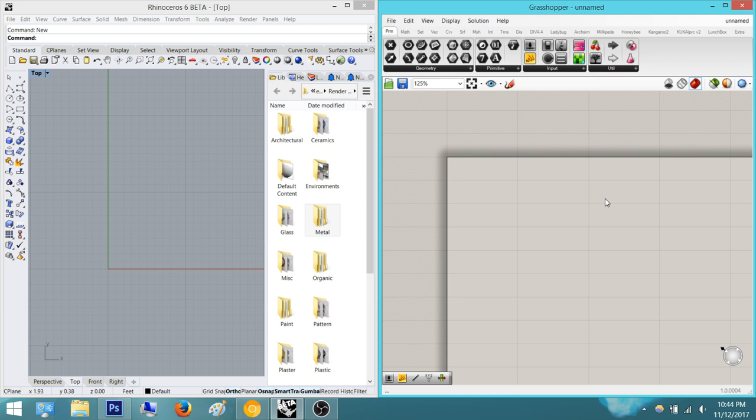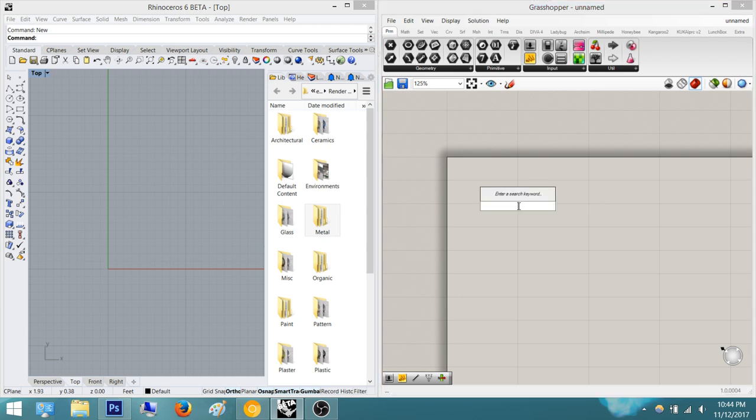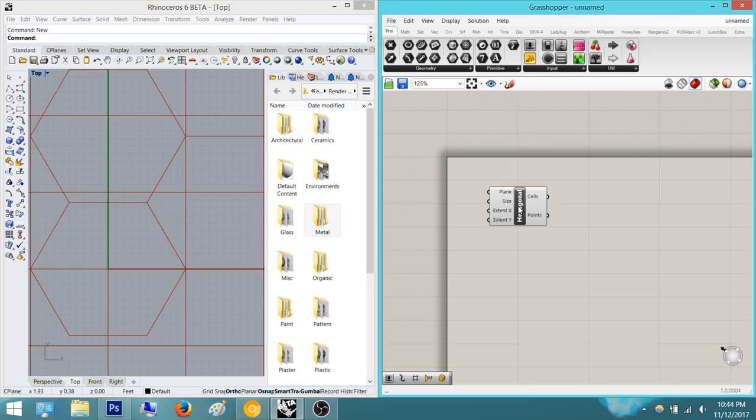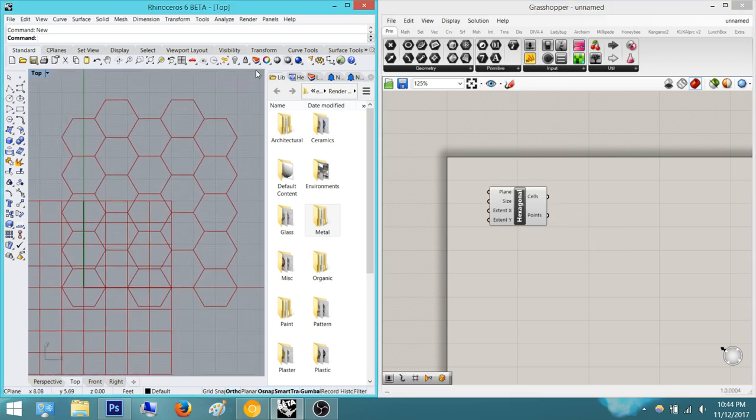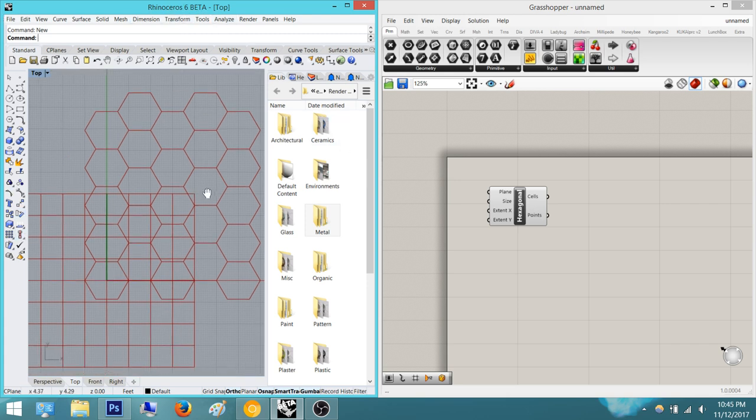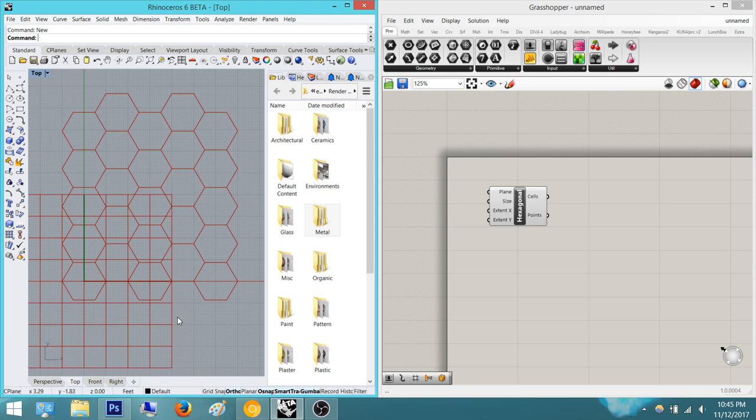So the first thing I'm going to start with is a gridding. I'm going to do a hexagonal gridding. Oh, by the way, if my Rhino looks a little different, it is Rhino 6, the new beta version. There's nothing really different about it. I'm just letting you guys know if it does look a little different, just in case you didn't see this for some reason.